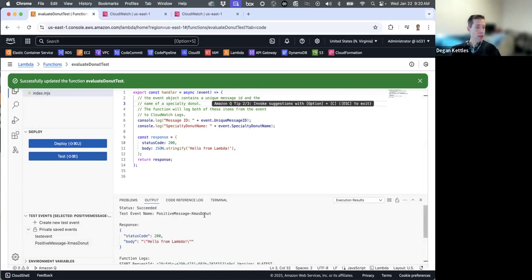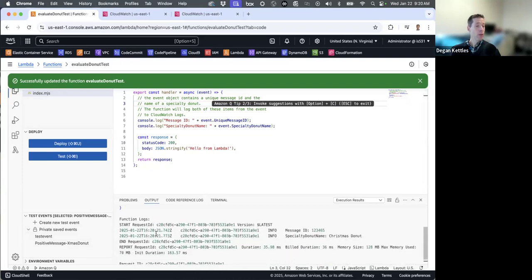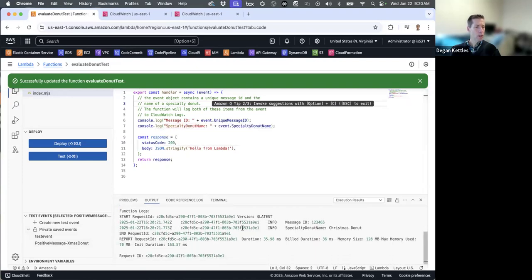There we go. So we ran this test event. It says hello from Lambda still. But this is the information through console.log that's being saved to CloudWatch. And so it says it has an info statement there. And it's exactly what we have right there. And we can see it's reading from our test message.